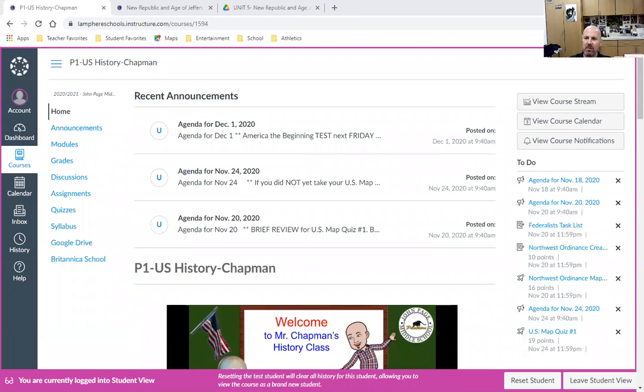All right, students and family members, I wanted to take a brief moment to show you how to read our agenda, our daily agenda for our social studies class for Mr. Chapman's class, as well as understanding which assignments are maybe a higher priority and will be graded versus assignments that are more enrichment or extra practice for students.